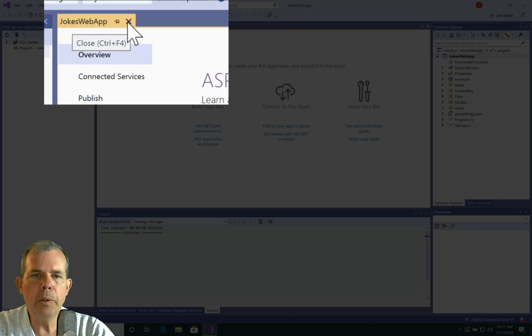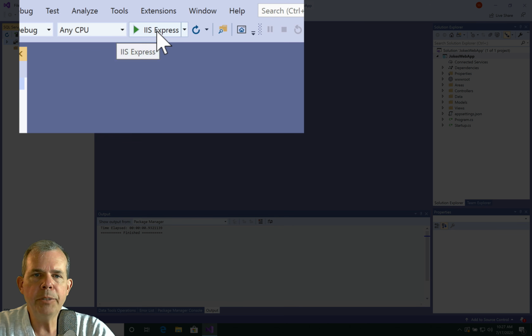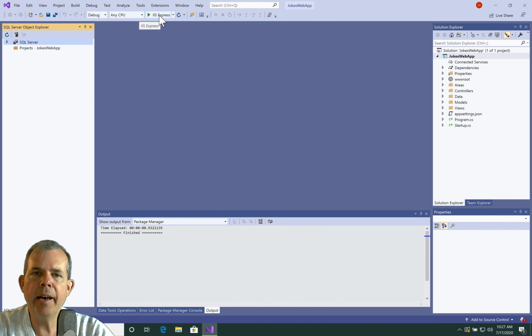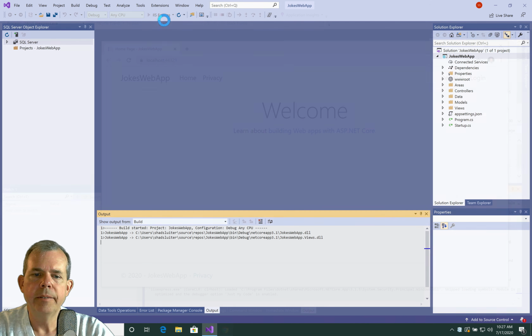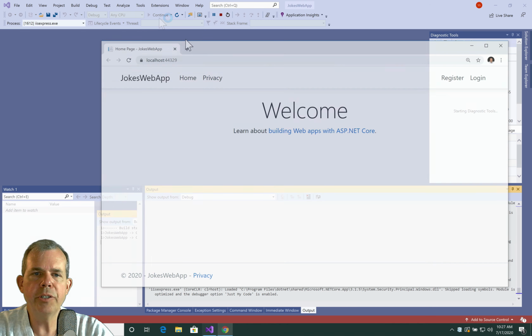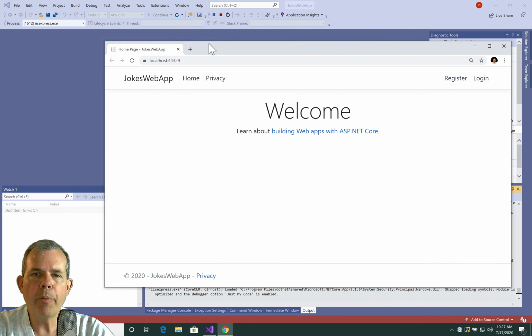I'm going to close this, and then I'm just going to start by clicking the green button that says IIS Express. That stands for Internet Information Services. It's Microsoft's web server. And it will automatically launch and compile everything that we see in the Solution Explorer. So you can see that my application already launched. A web browser pops up. I'm using Chrome as my default browser, and so that's why you see Chrome here.